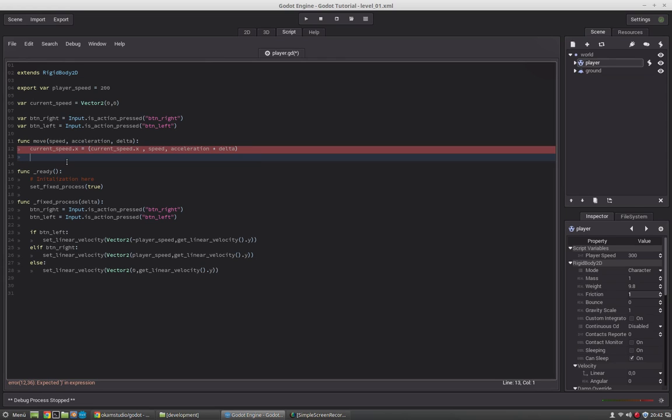Next we will set the linear velocity. This is done via set linear velocity. Now we will copy this vector here and paste it in. Now we will use the current speed as the speed value here. So okay, now the function is done. That's already it. So what's the problem here?